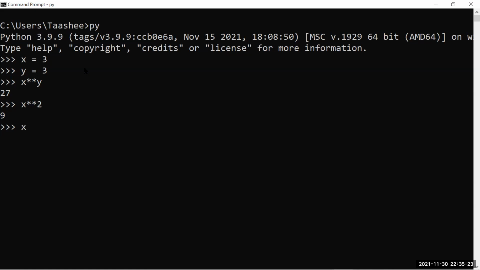Let's say even if I print x, what is the value it is going to return now? 3. 3 return करता है. मैं अभी इसके ऊपर ही ऑपरेशन करना चाहता हूँ. I want to add more values to x. What I have to do? X को ही change करना है. Then x equal to x plus 2. Right. In this case, what is the x value going to be? 5. If I print x, it is going to be 5. What I just did here, I assigned the x value by updating it, saying x plus 2.